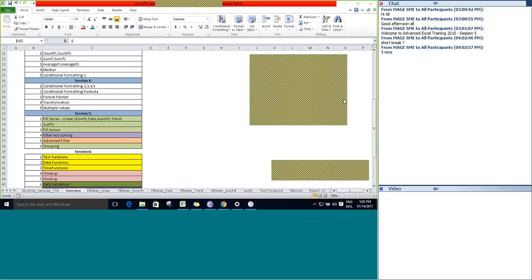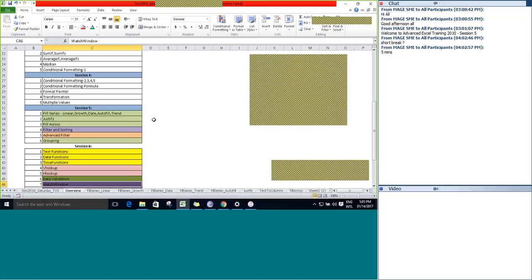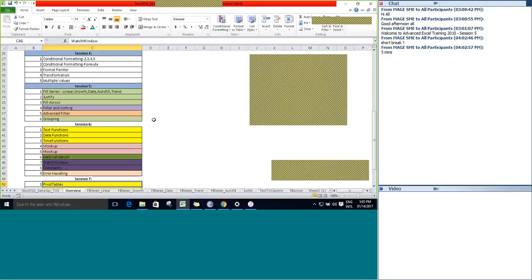Fine. So we are done with the topics for today. I will just give you the heads up for the next session. The next session is going to be very important because we are going to see VLOOKUP and HLOOKUP, functions related to text, date and time, and then very importantly data validation, watch window commands and error handling. So this is the plan for next week.